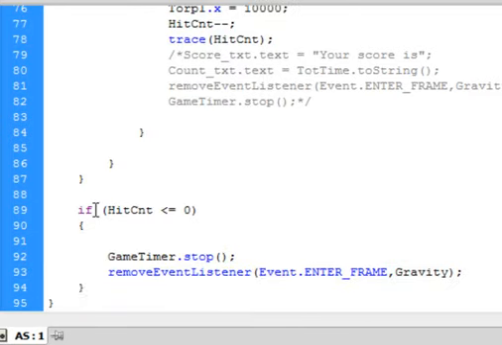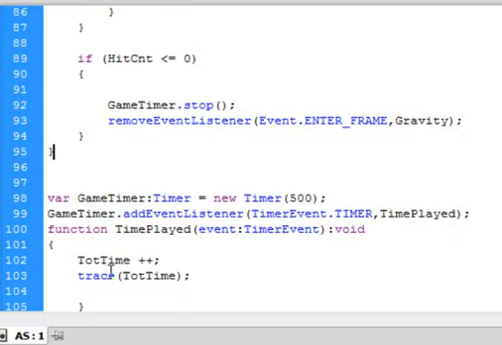It's an if, open bracket, hitCnt, that's that counter we're decrementing, it started at 7. If hitCnt is less than or equal to 0, that means we hit all the torpedoes. Close bracket. There's the open curly bracket for this if, and the closed curly bracket for this if. gameTimer, that's the timer that we have down here that we're using. gameTimer period stop, S-T-O-P.